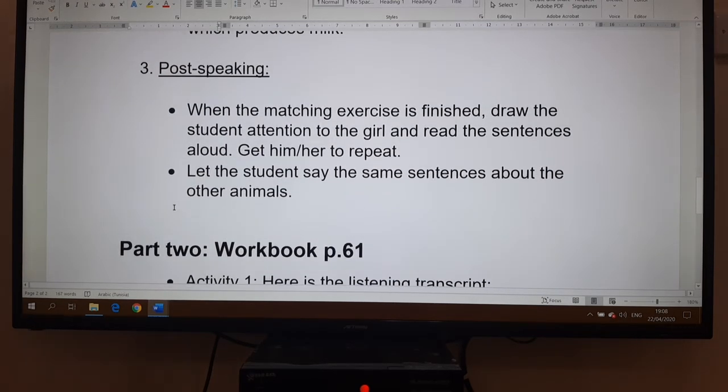Now, for a post-picking activity, once you have finished the matching exercise, I would like you to look at the girl and read the sentences she says, okay? I would like you to repeat them. And then you do the same type of sentences about the other animals.